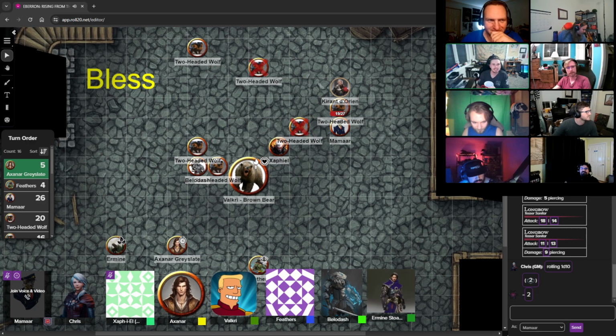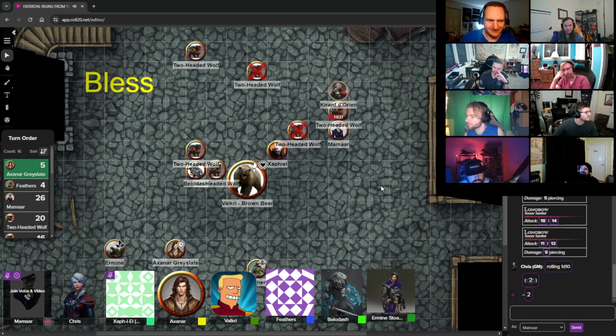Heal him. No, I'm gonna do something a little bit more productive. Which of these four wolf heads looked most injured? Out of this group in front of you, this one is pretty injured. Okay.